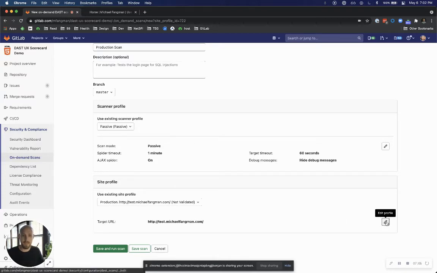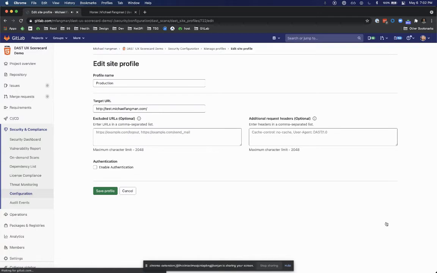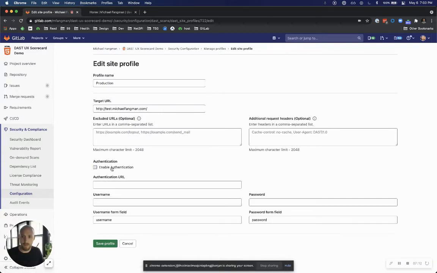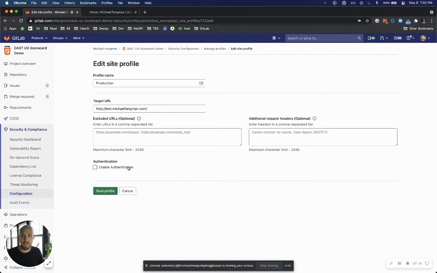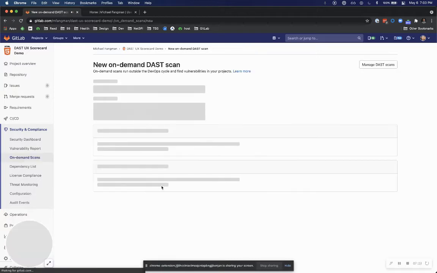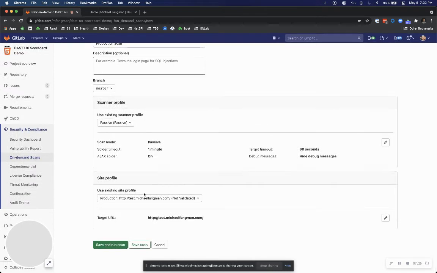Let's go back and take a look. Okay, yeah, there's nothing here. Maybe it's under authenticated scanning. Nope. There's nothing here about validating a site profile. I'm not really sure what that means or if that's something I need. There's nothing on the configuration page. There's nothing here to really clue me into what that is. But I do see that we are able to save and run the scan. So let's go ahead and do that and just see what happens.